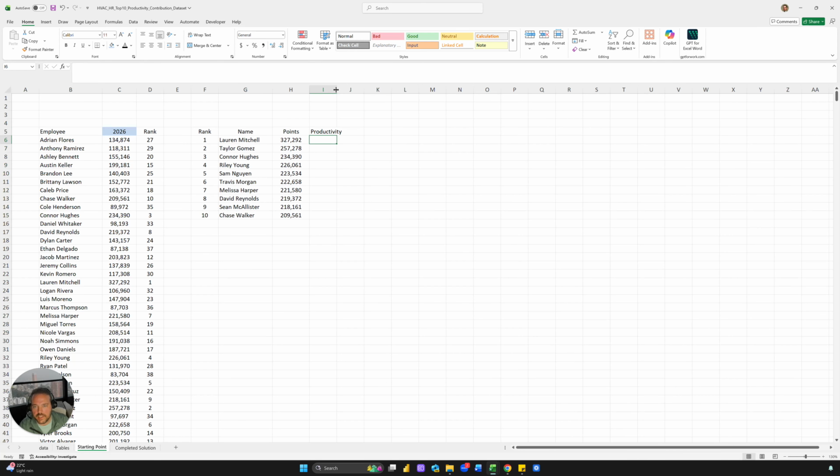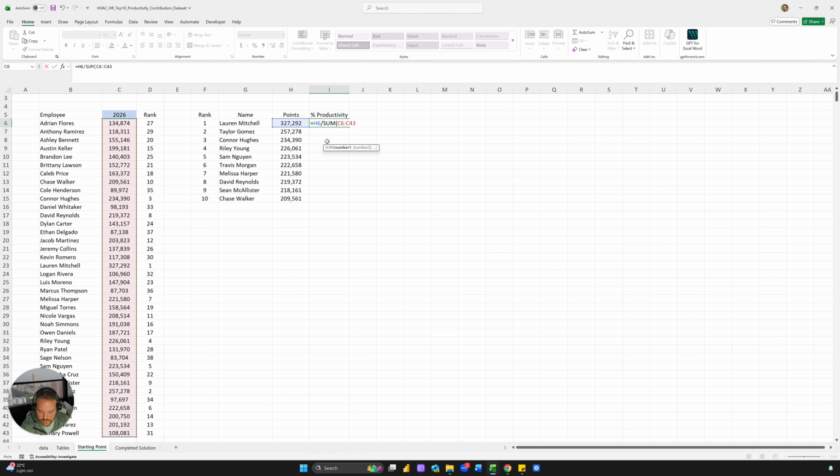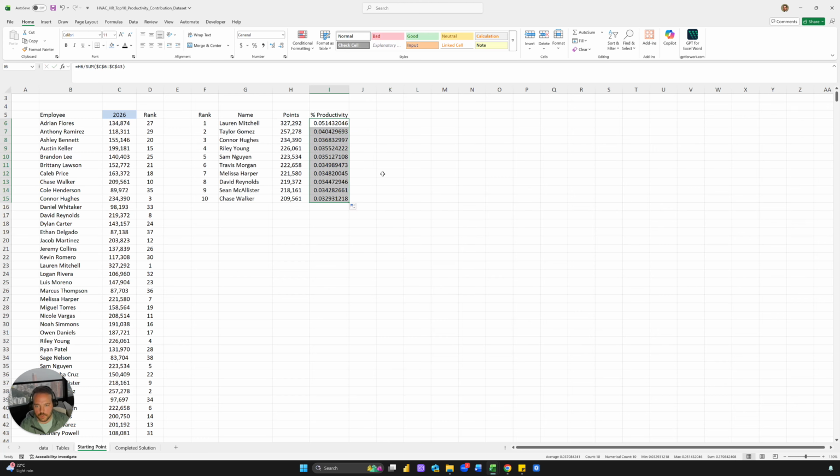And then now we can get the productivity of this person based off of everybody. So we want equals this divided by the sum of all these. And again, press F4, only for the sum part. And then you can double click this down, and then you can press Control-Shift-5 if you want a percentage.